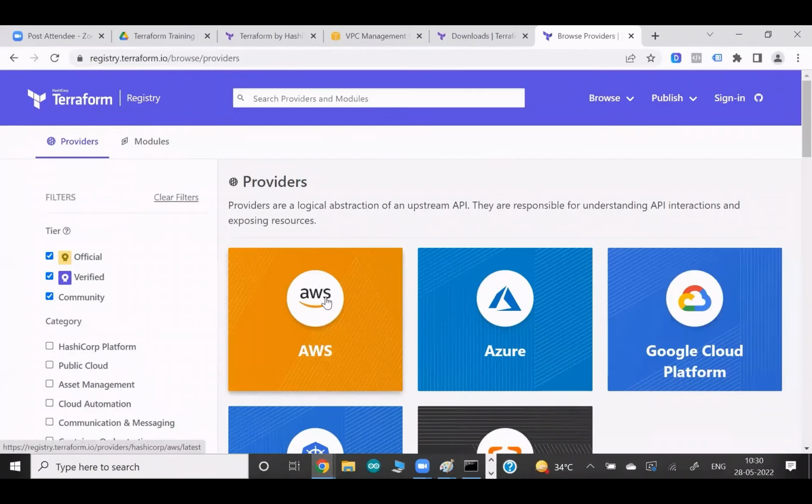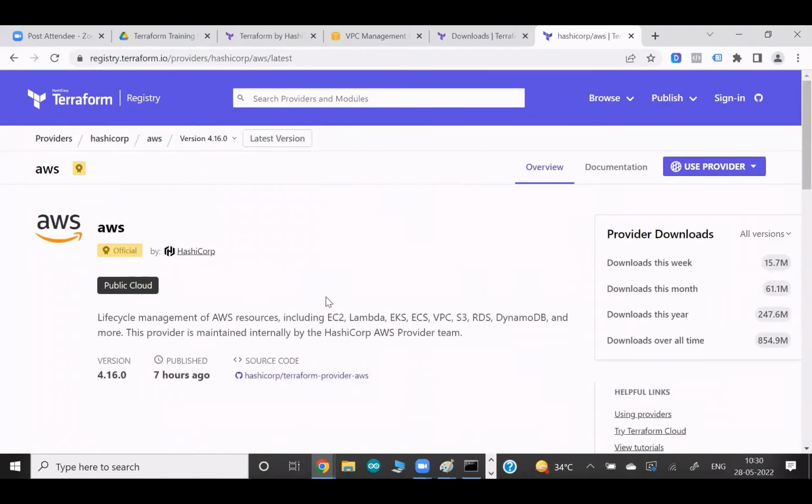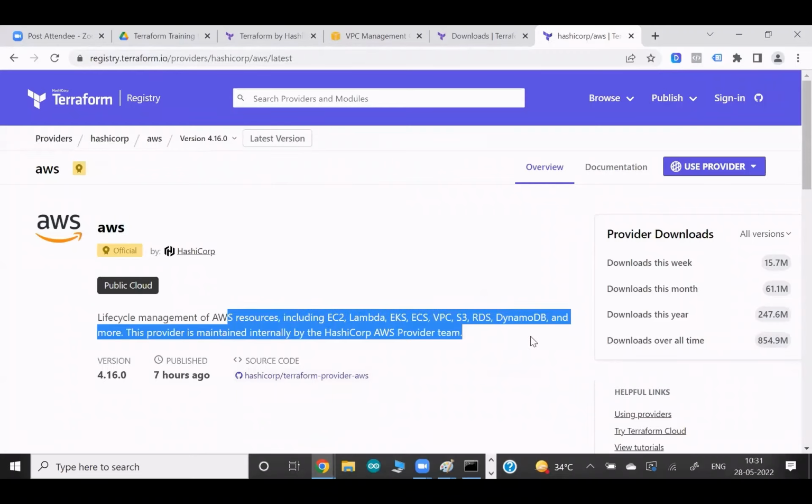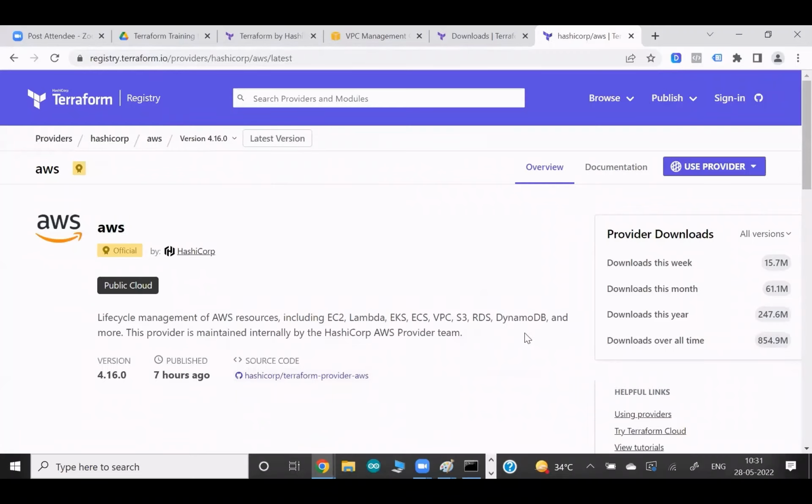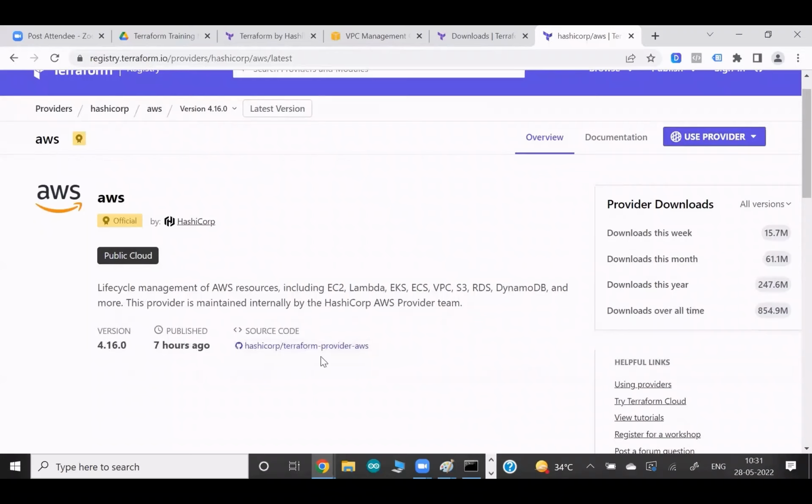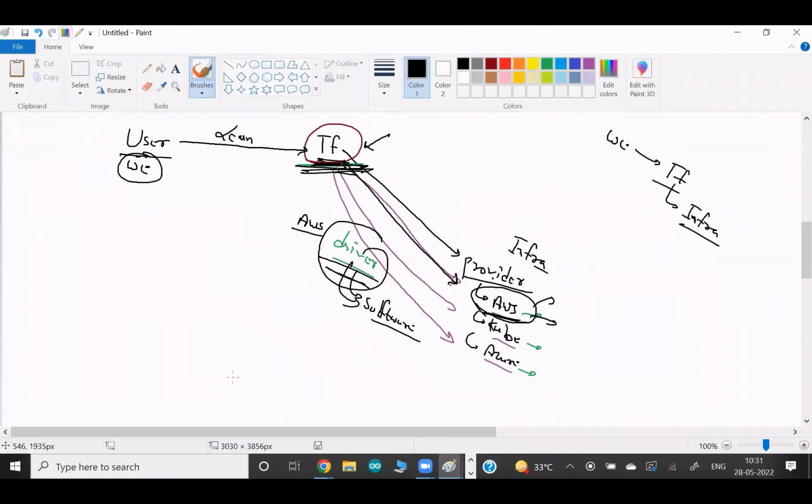For example, if I click on AWS, here they say, okay, this is my provider name. By this provider you can manage almost all the services of AWS. Okay, this is one thing. And if you want to use this provider, this is the source code or the driver we have. Again, you don't have to worry, Terraform will use it behind the scenes, but this is the provider name I'm going to use, or the software I'm going to use.